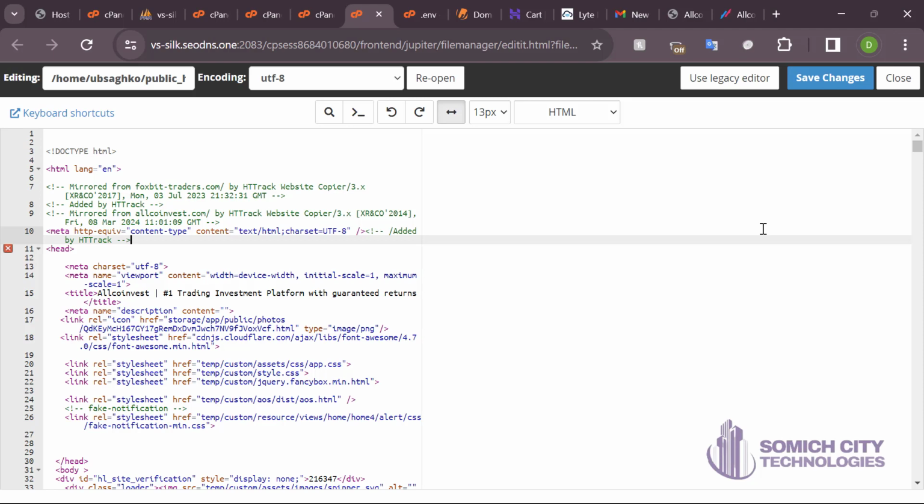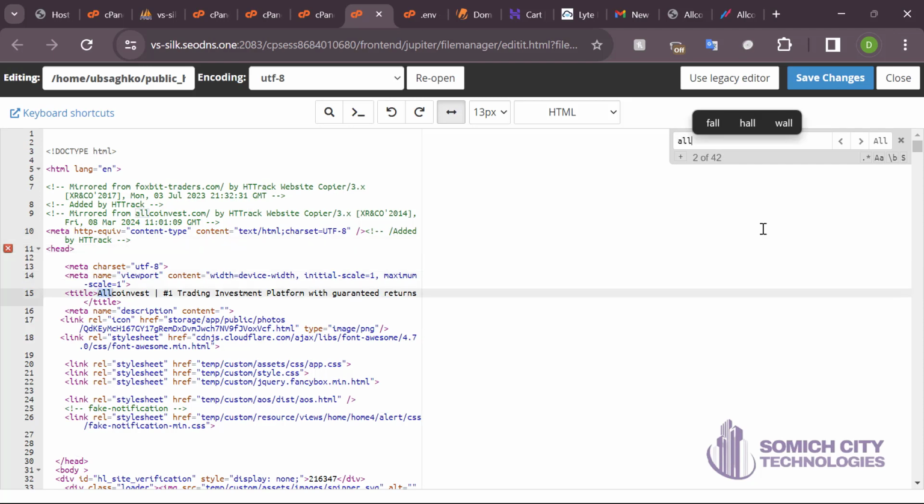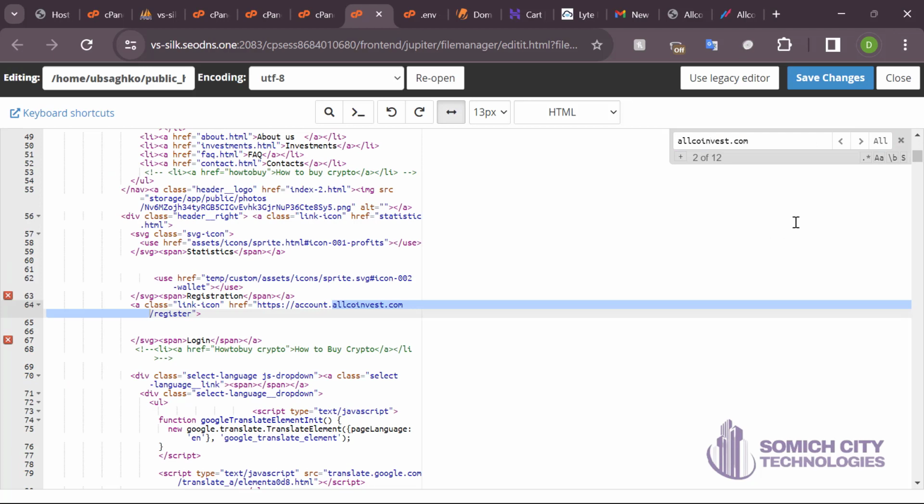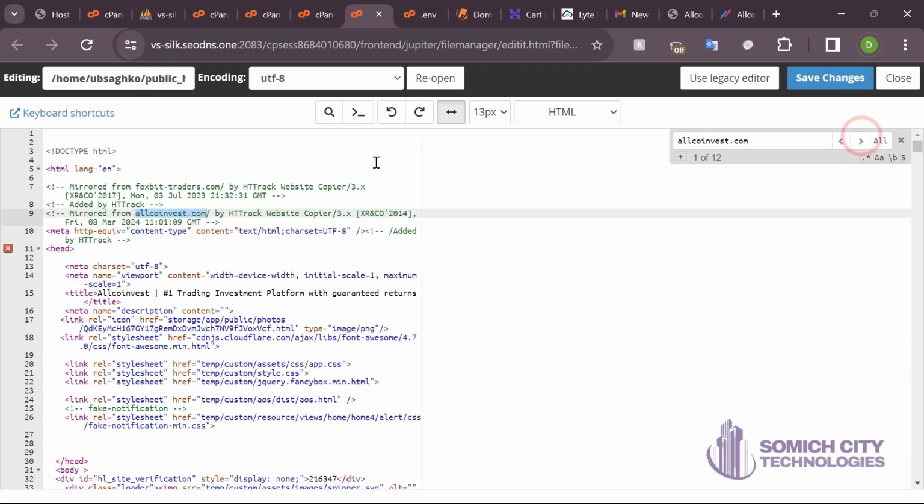so now we know the website we copied it from, so we Control F. It's going to find all links that has that in. So we do allcoininvest.com. Now we have 12 places where that name is. You can see it's being highlighted. So from the first one is there.